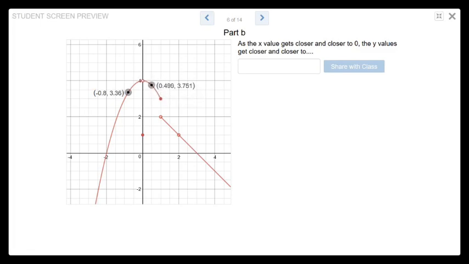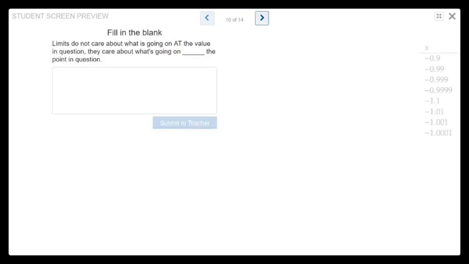As the x value gets closer and closer to 0, the y values get closer and closer to what? Watch this x value. You see it? It's changing. It's getting closer to 0. What is the y value doing? You have a couple of these problems, and then read and answer that.